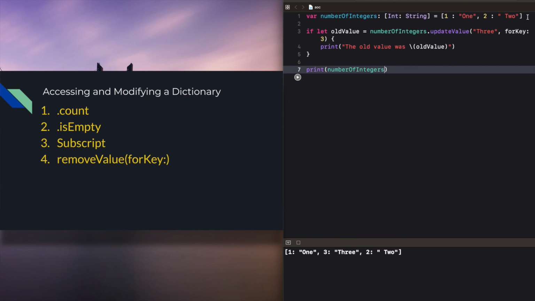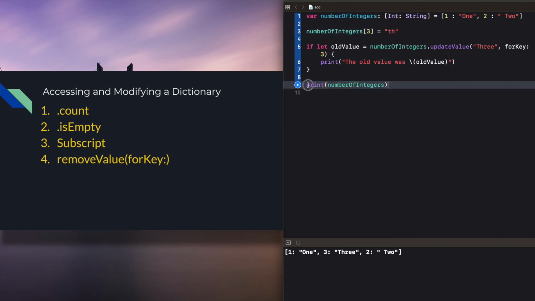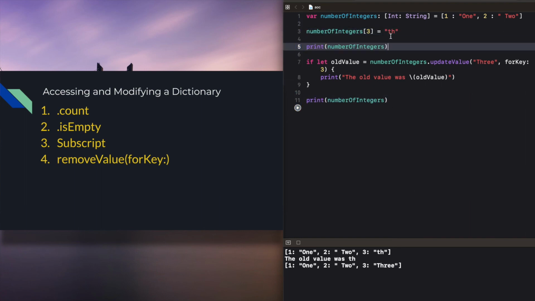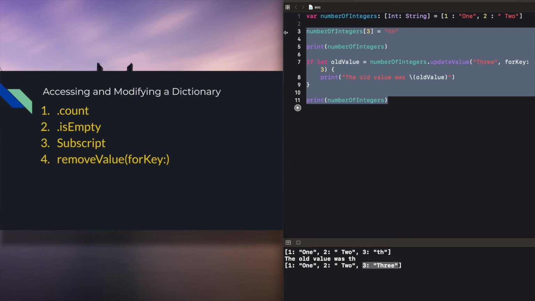If there is a value, it will update that. So we have a dictionary with 3 elements. The third element was the old value, and I am going to update the value for key 3 into a new value. See this, it was updated. This is the updateValue method.